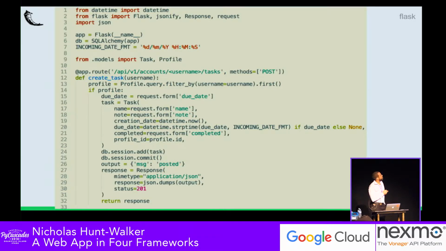The request object up here is being used down here. This .form attribute on the request object takes in any data that comes in on the post request and refers to it by key value pairs, by name. And then here I just make a new task, update its creation time, and add it to my database, and then send a response that says, yeah, you did the thing, it's created, good day.